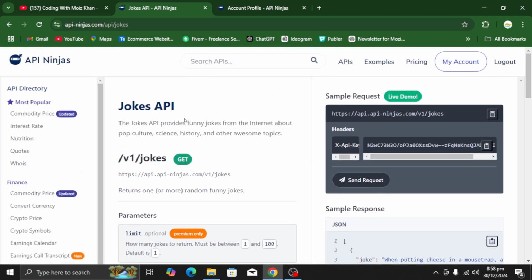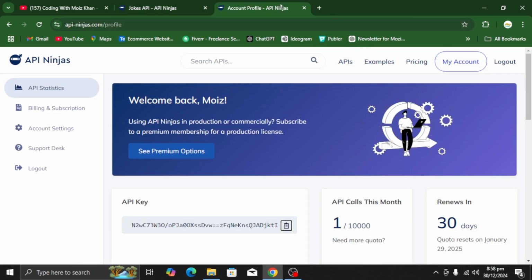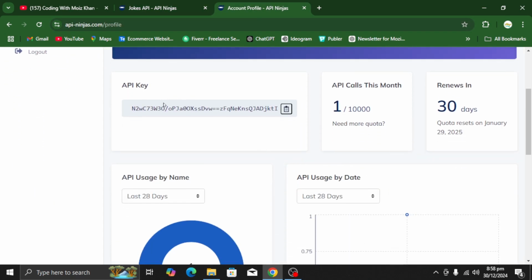First of all, you have to come to the apininjas.com website and just log in up here. Then you have to go to my account page, and here you will get your API key. So just store this API key somewhere on your PC, or just come here and copy it from here and save it in any file.